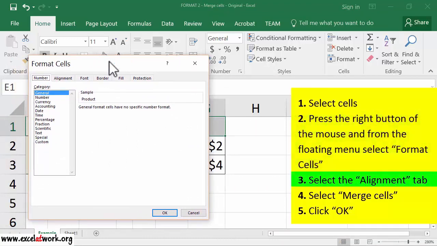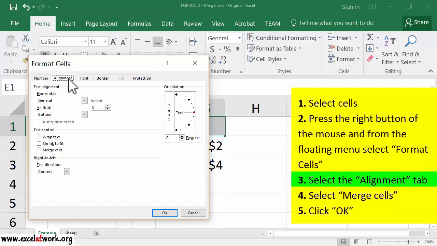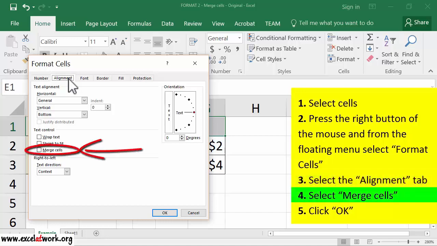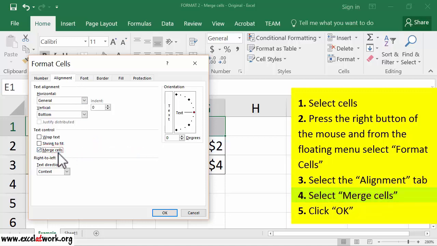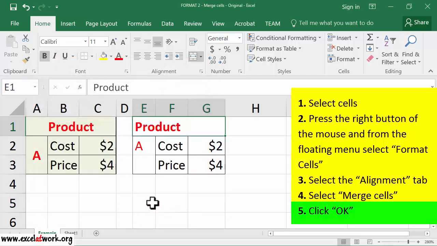Third, I click the tab Alignment. Fourth, I select Merge Cells. Finally, I click OK. As a result, the selected cells have been merged. Now, I just need to center the text across the cells, like this.